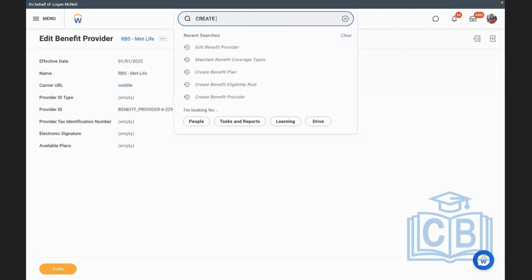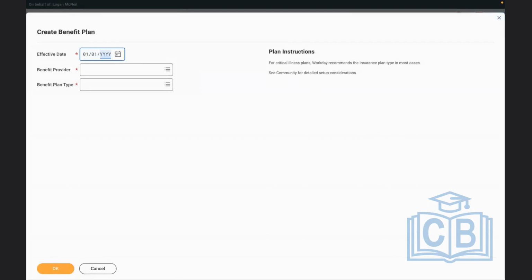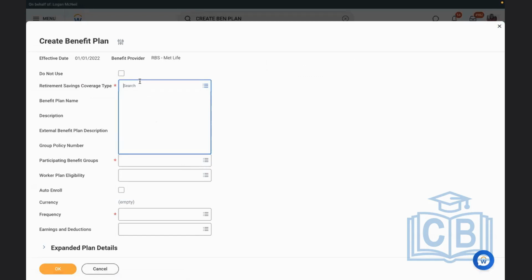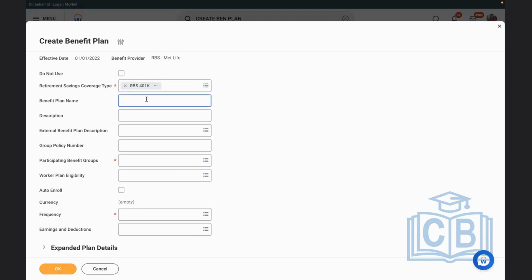Now create benefit plan, 1/1/2022, provider RBS, plan type retirement. Retirement savings type RBS 401k. Here I will say plan name is retirement savings. If I'm not giving the plan name, by default it will pick up RBS MetLife RBS 401k.